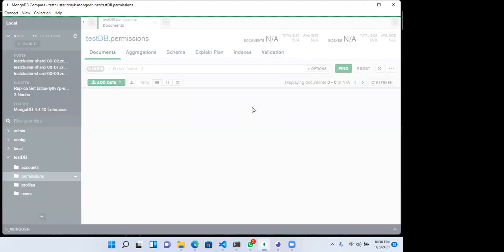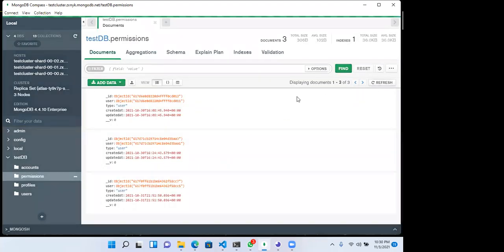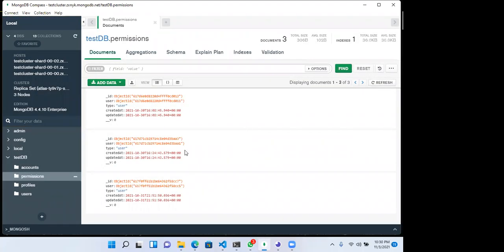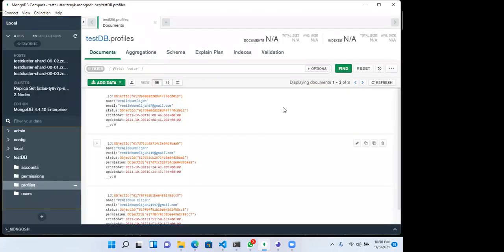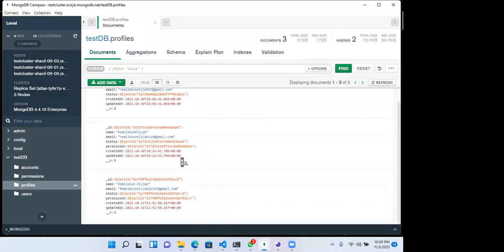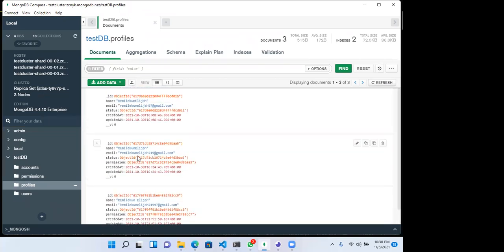Oh yeah, we have 3 here. So this is cool. So let's check this again. That's the profile. So we have 3 here too. That means we've deleted 1. Okay, so let's get another ID from here.